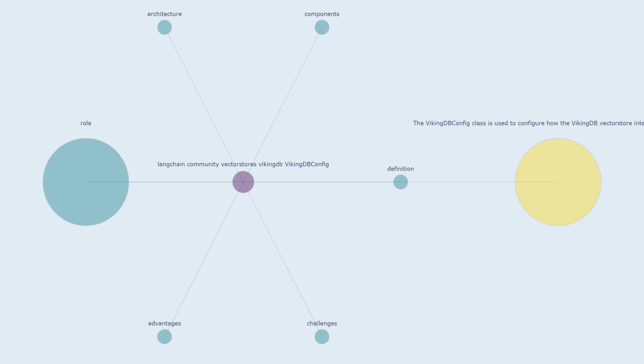Role. The VikingDB config class plays a crucial role in defining the parameters for interaction between the vector store and the VikingDB database. It specifies the connection details, data storage configurations, and other settings required for efficient operation. This class acts as a bridge, ensuring seamless communication and data transfer between the vector store and the database.